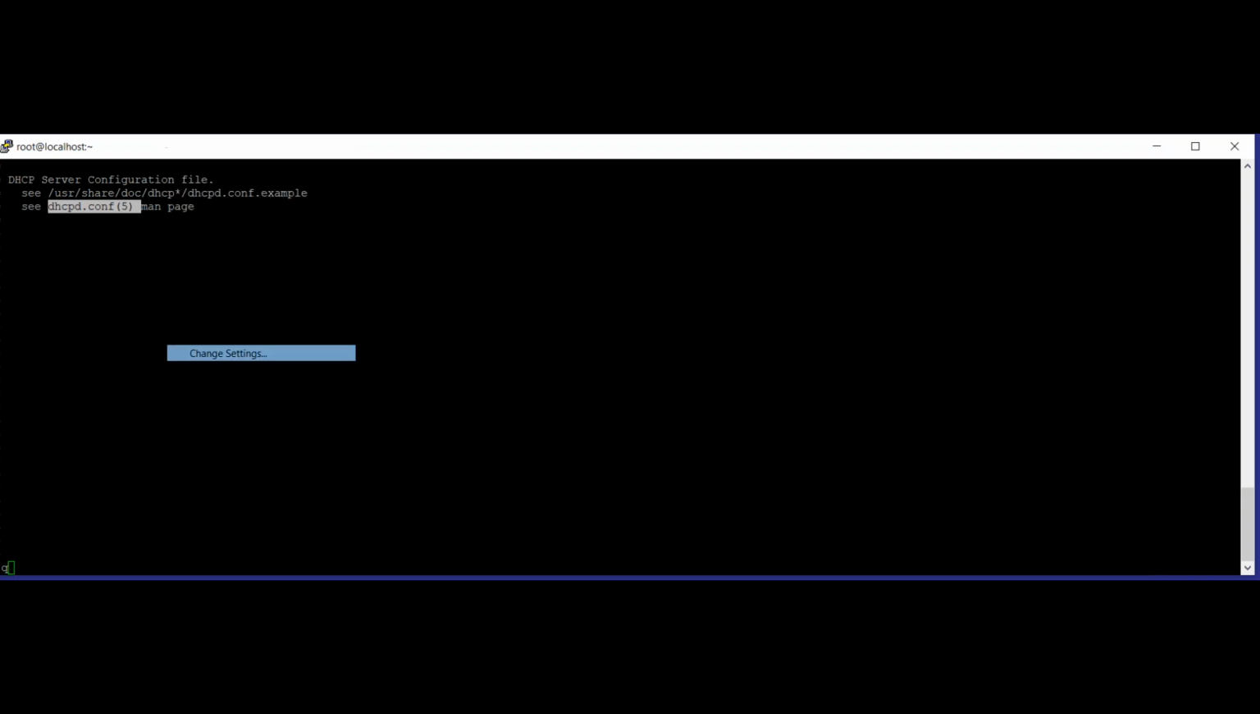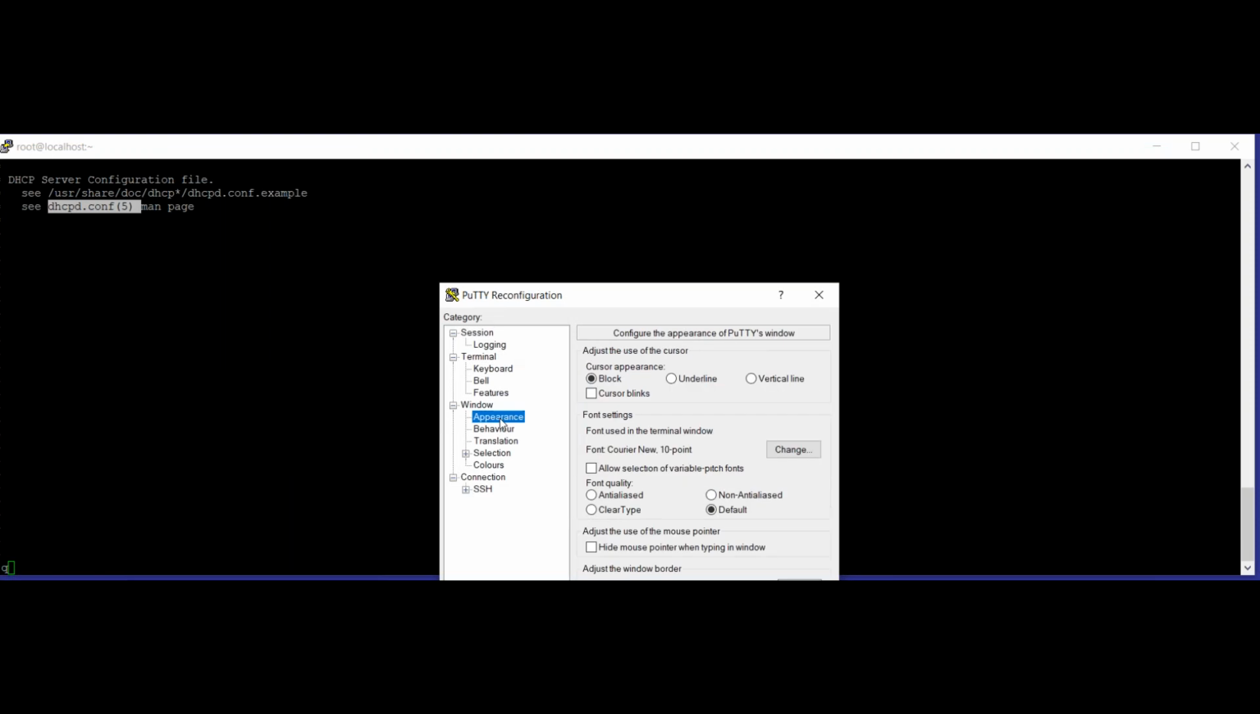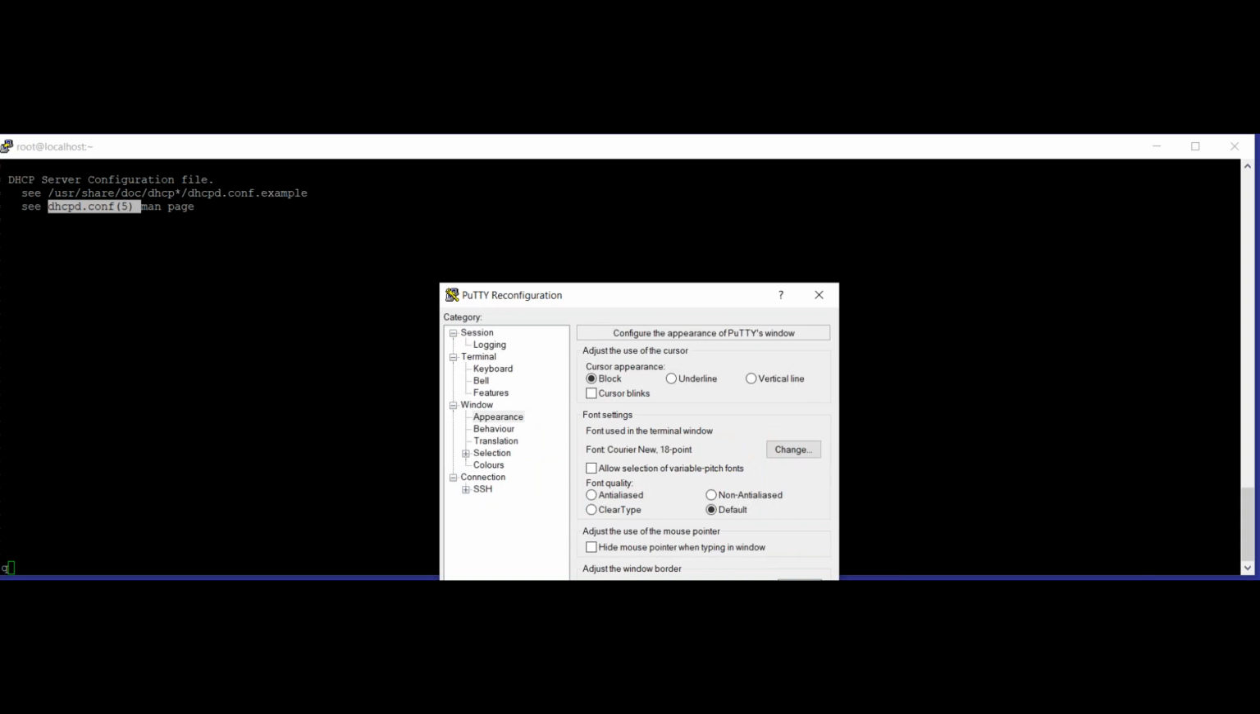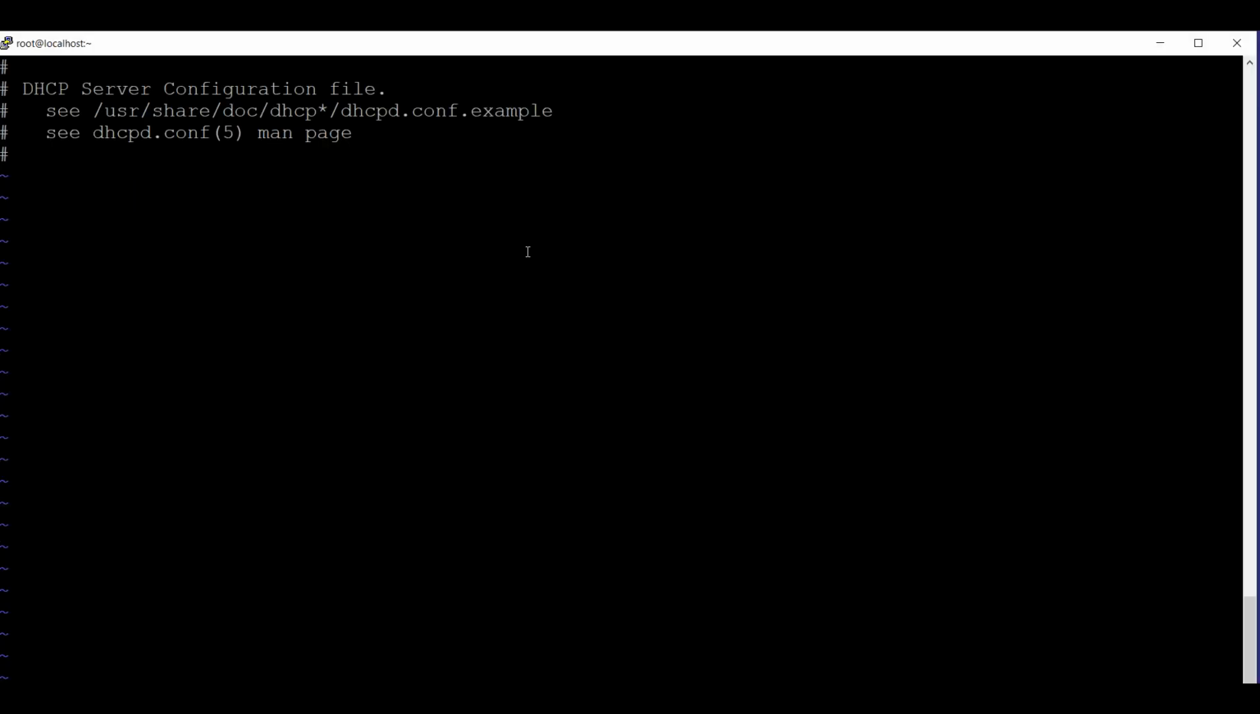Today nobody asked me to increase the font size, so it seems like nobody needed it. Okay, great.